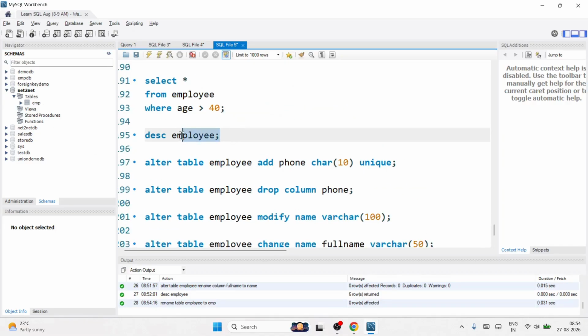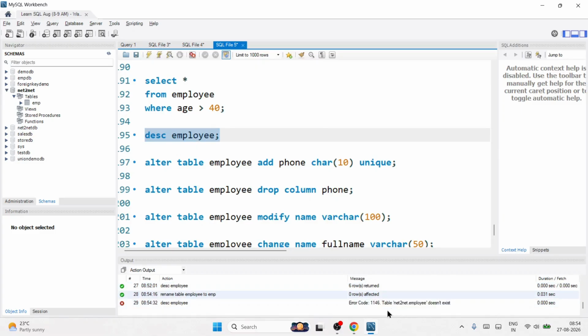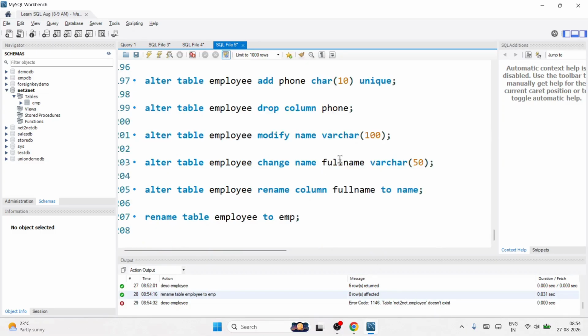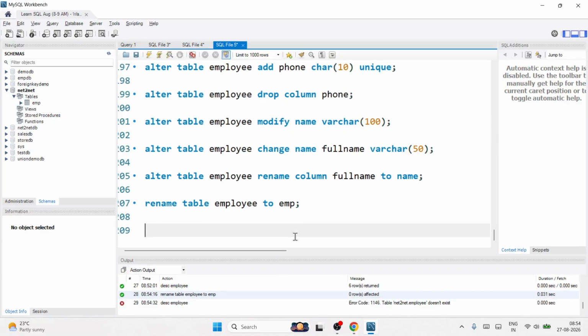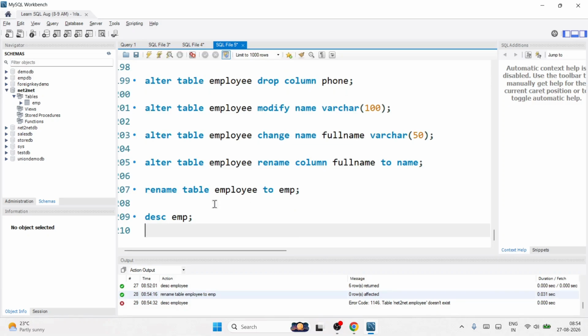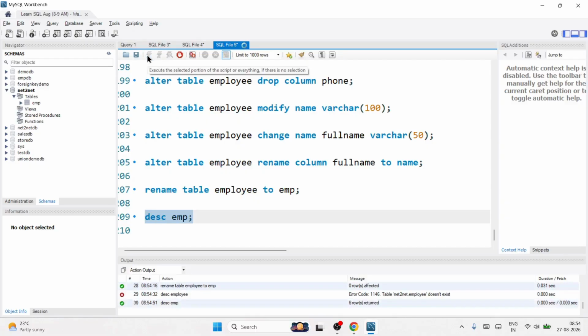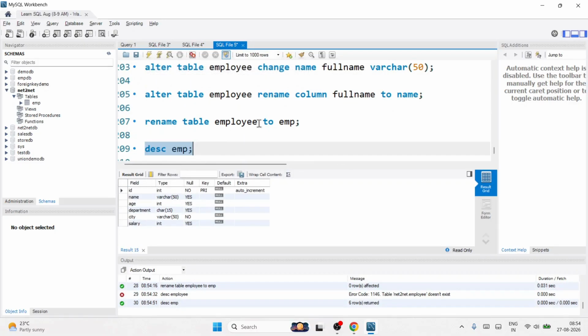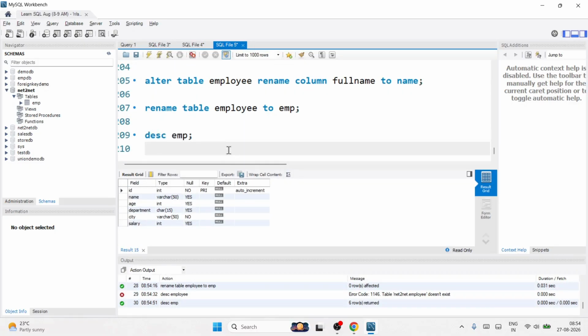Right? And now if I see describe employee, it will give an error. It will say there is no table with the name employee existing. See, get it? It gives an error. In this database, the employee table doesn't exist. Instead of that, if I write DESC EMP, it will work because now your table name is changed to EMP. Is it giving the description? I hope you got it.